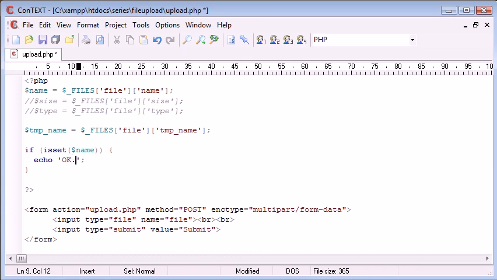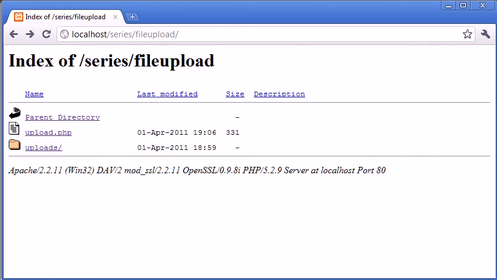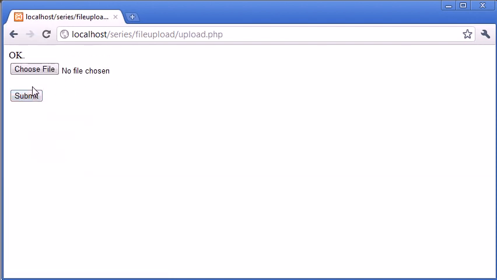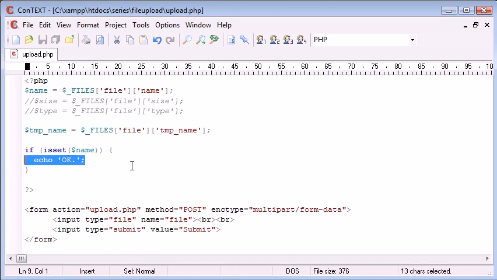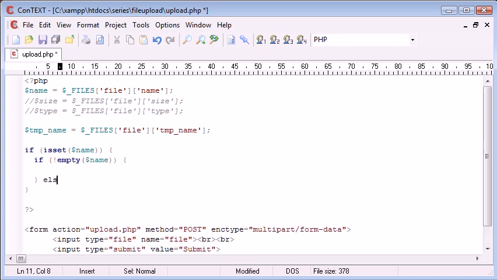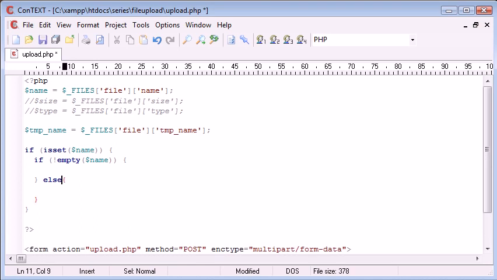So if isSet name, what we then do inside here is echo out something just to test. So, OK, for example. If we come back to our form as it is and we don't select a file and I click submit, it is set. So if isSet name, then we need to do another check saying if not empty name, do something, otherwise do something else. So here we can just say please choose a file.